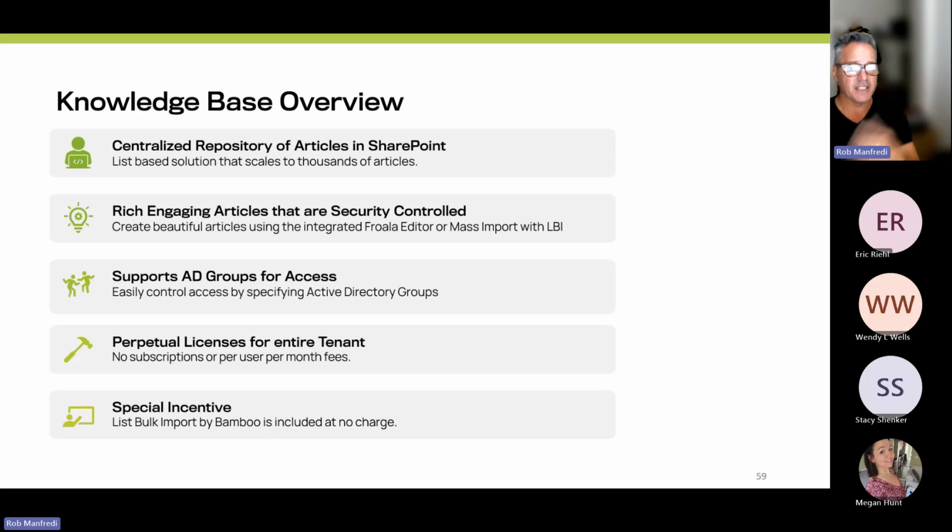And then the incentive is that we also provide List Bulk Import at no charge, which is not only great for importing documents into the KB, but it is also a way to move both files and data into both document libraries and lists. And that data can come from CSV files, Excel spreadsheets, and things like that. And that's pretty much what we support with SharePoint Online.